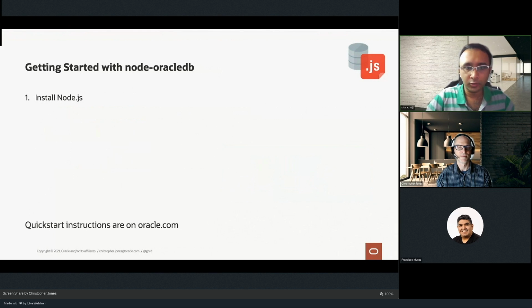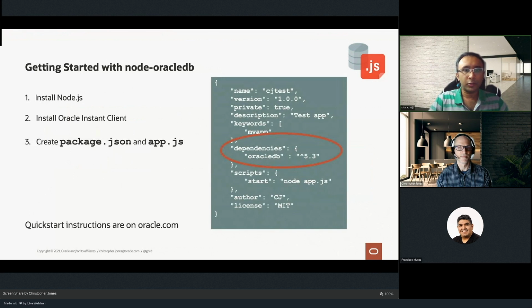First, we install Node.js from the Node.js repository. Next we install the Oracle Instant Client. Oracle Instant Client is available for download from the Oracle portal, or if you're using Oracle Linux, you can download it from the Yum repository as well.